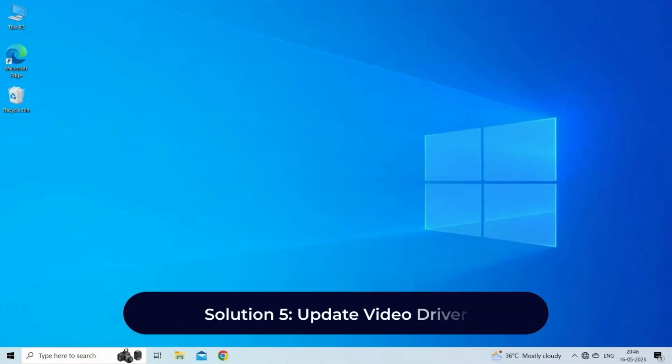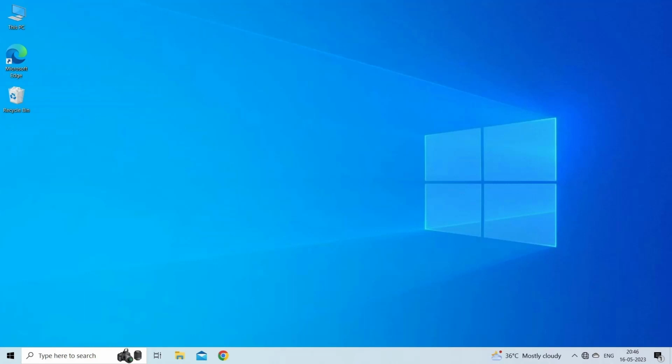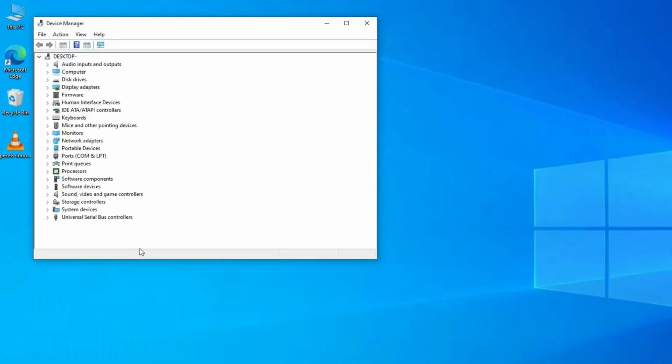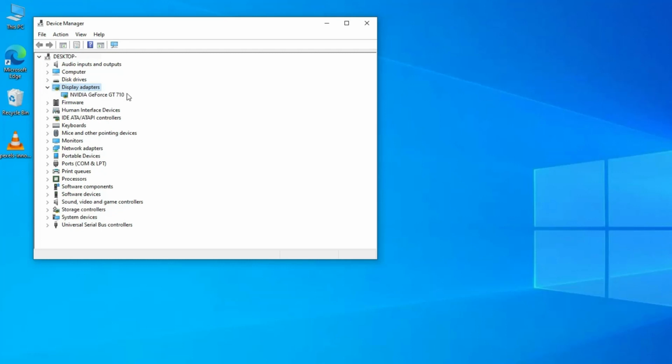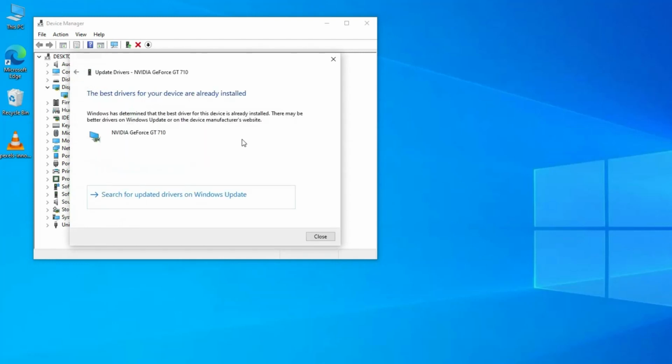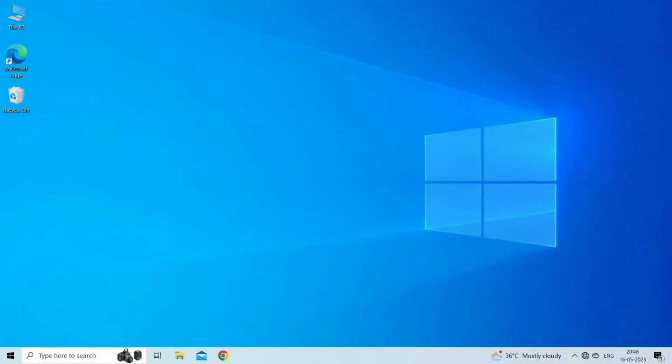Solution 5. Update video driver. To do so, follow these steps. Go to Start on Windows and search for Device Manager. Click and a new window will appear. Navigate to the display adapters and click it. Click the Intel R HD graphics, and from the options, click Update Drivers. Wait for the process to be complete. Repeat the same process if your computer has discrete graphics card.